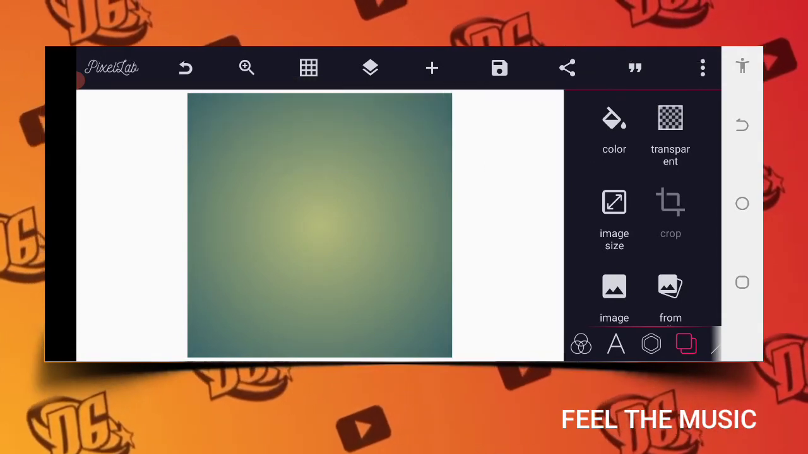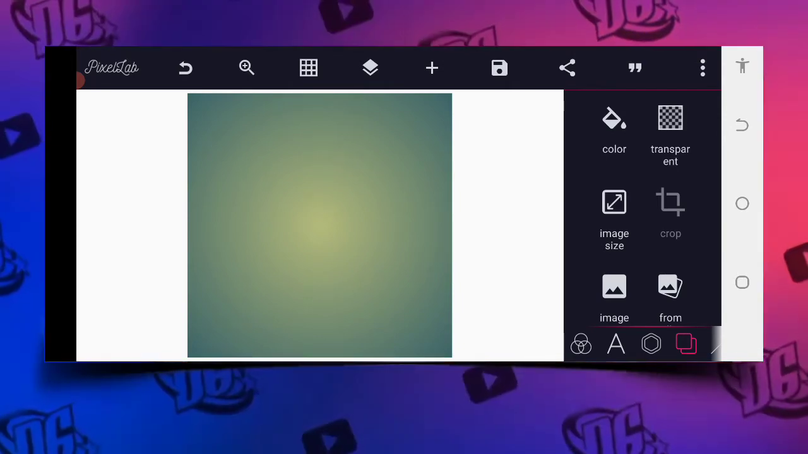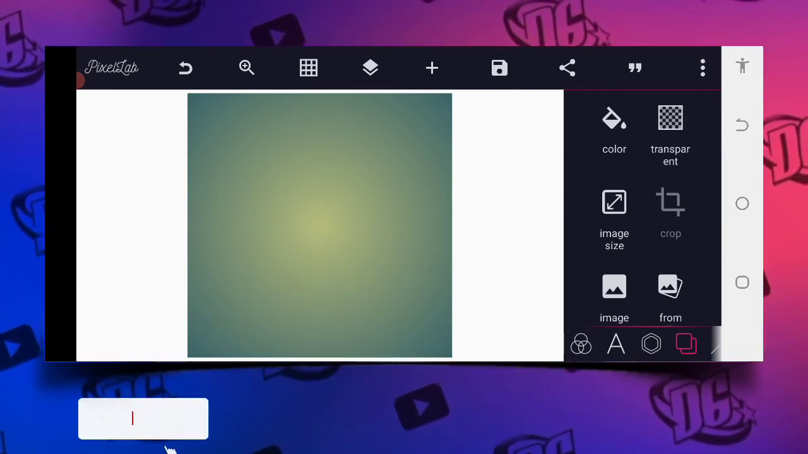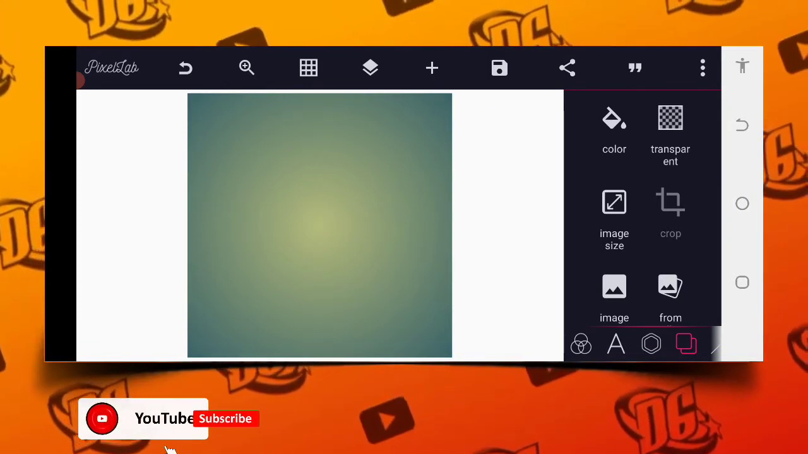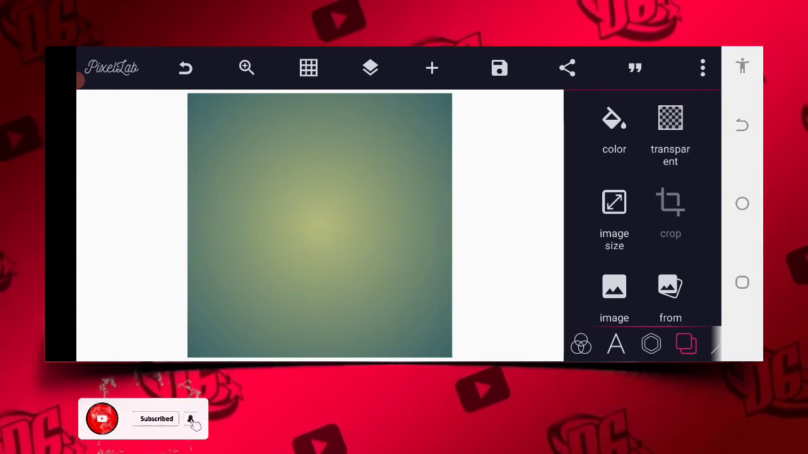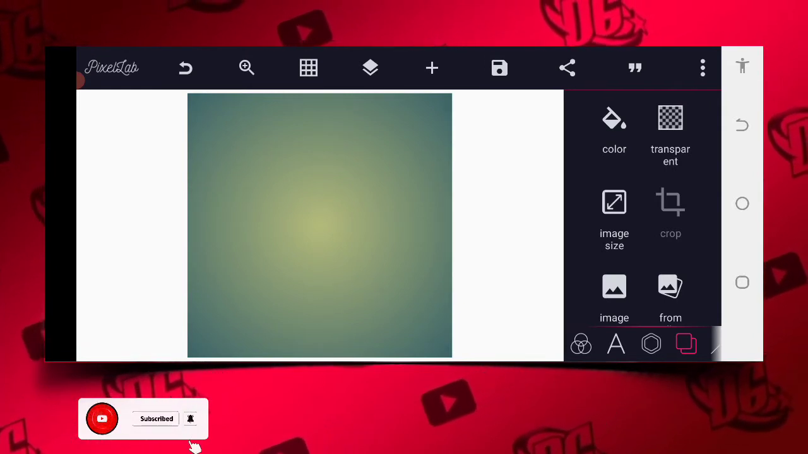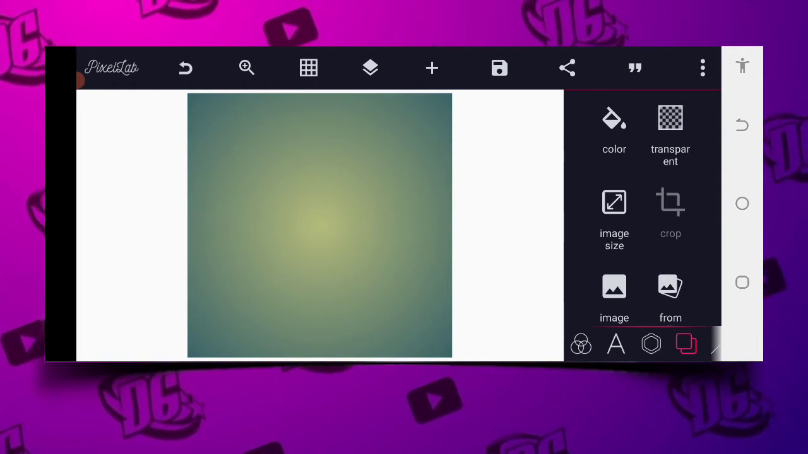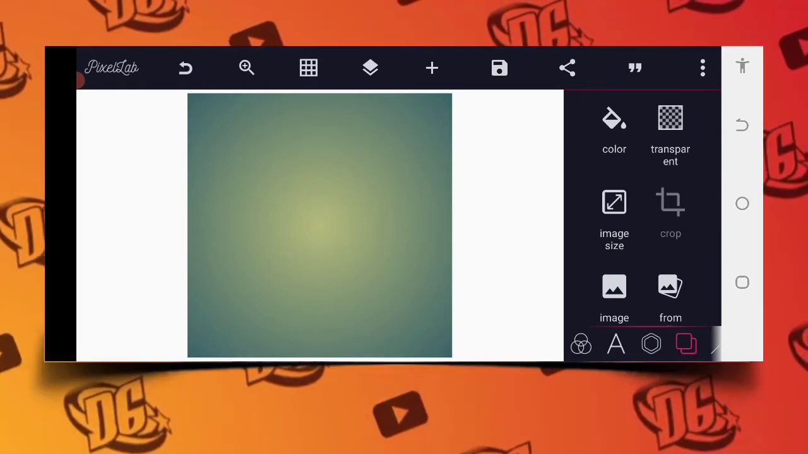Today I want to show you how you can make a product package design on your Android smartphone using Pixellab, and I will show you step by step how you can present this label package on a product package as well in a real life situation. So without wasting much of our time, let's get started.